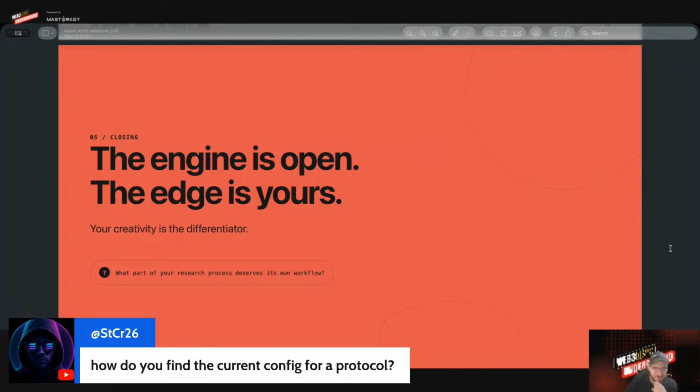Next one. How do you find the current config for a protocol? I think in Web3 security, it's very simple. None of the protocols are trying to hide it. You can just find it online and query the nodes of the protocol and see what configuration is currently used in mainnet. Or if you're talking about the smart contract project, you can also see the configuration used there. You can read the storage. So in Web3 security, it's very easy to know what the configuration is because everything is public knowledge and everything is open source to a degree, so it's simple.